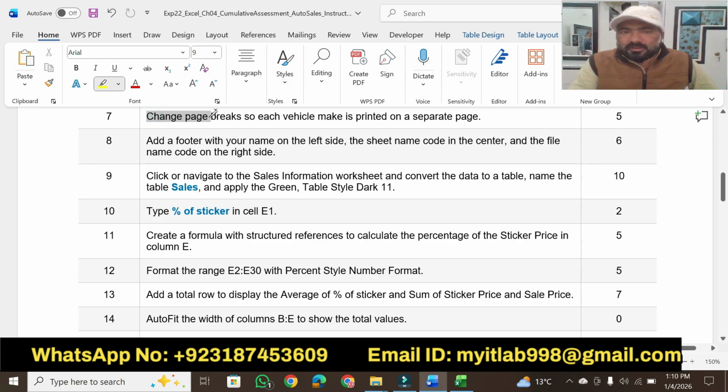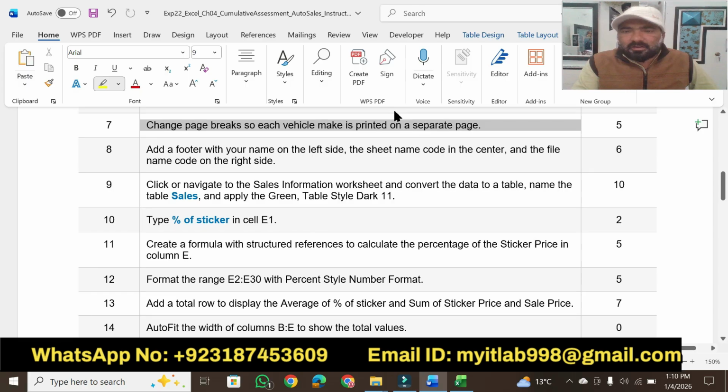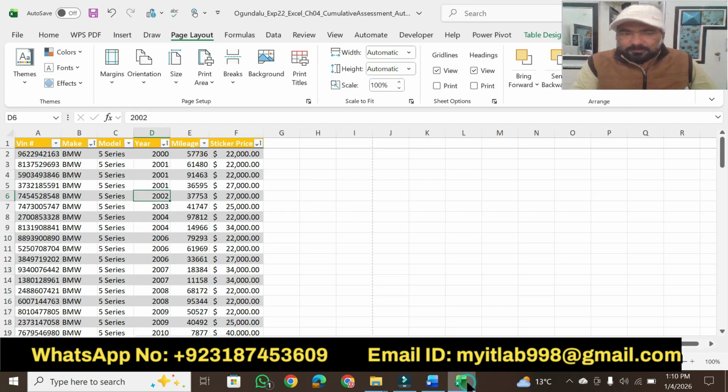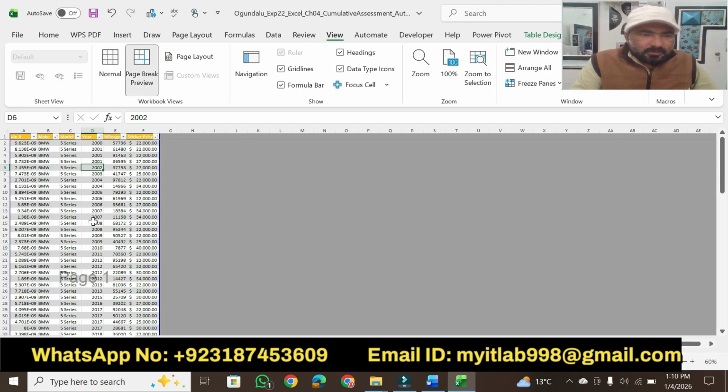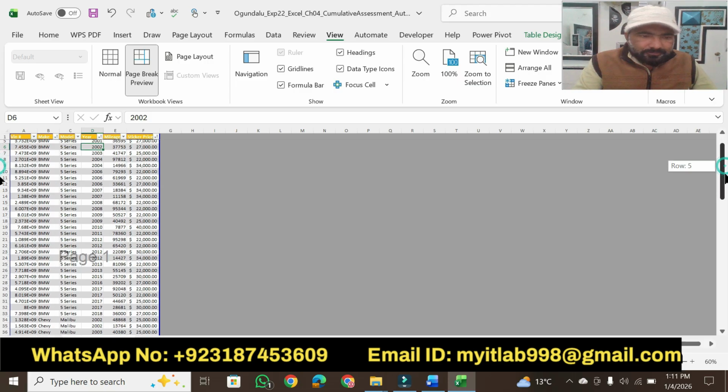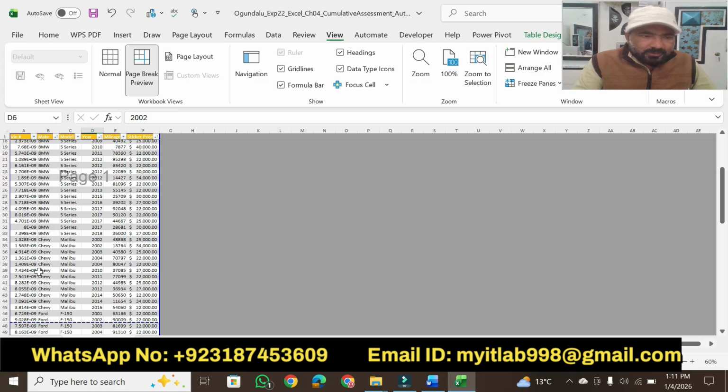Change the page breaks so each vehicle's make is printed on a separate page. Okay, now we have to change the page breaks so all vehicles are printed on separate pages. So for that we have to click on View, there is Page Break Preview. Okay, now BMW ends on, where is that end? That is ending on here.